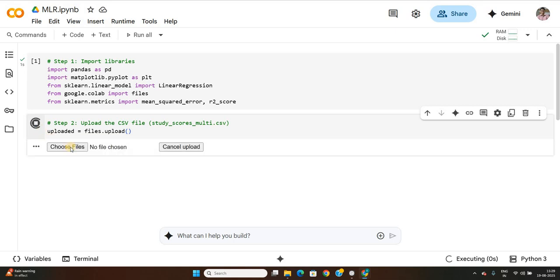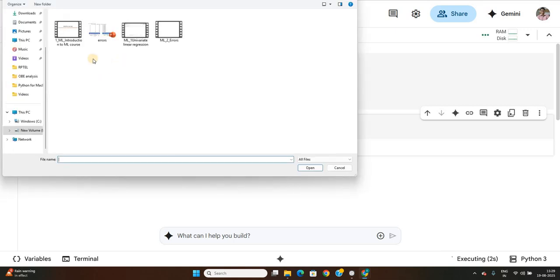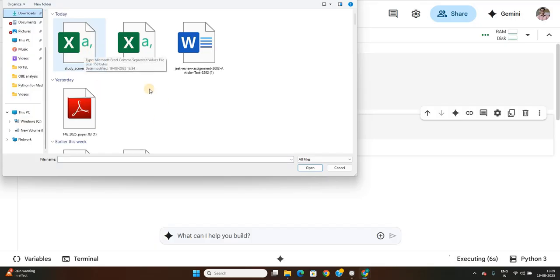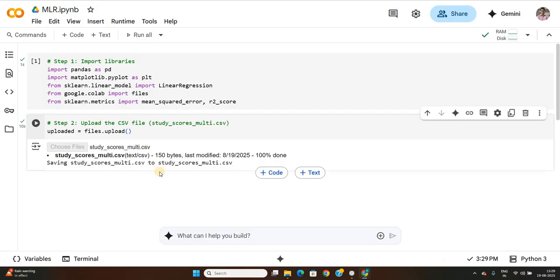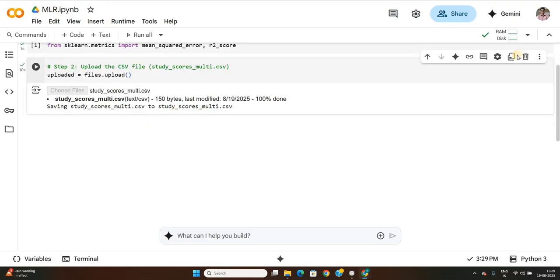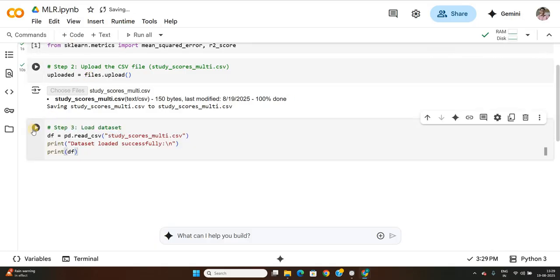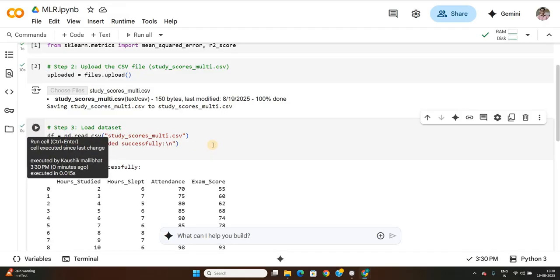So I'll upload the file now. I'll choose the file. This is the file. I'll upload it. The file is uploaded now. Then let me read it and show you that data frame. Let me load the data set and show you the file. This is very similar to the previous thing.